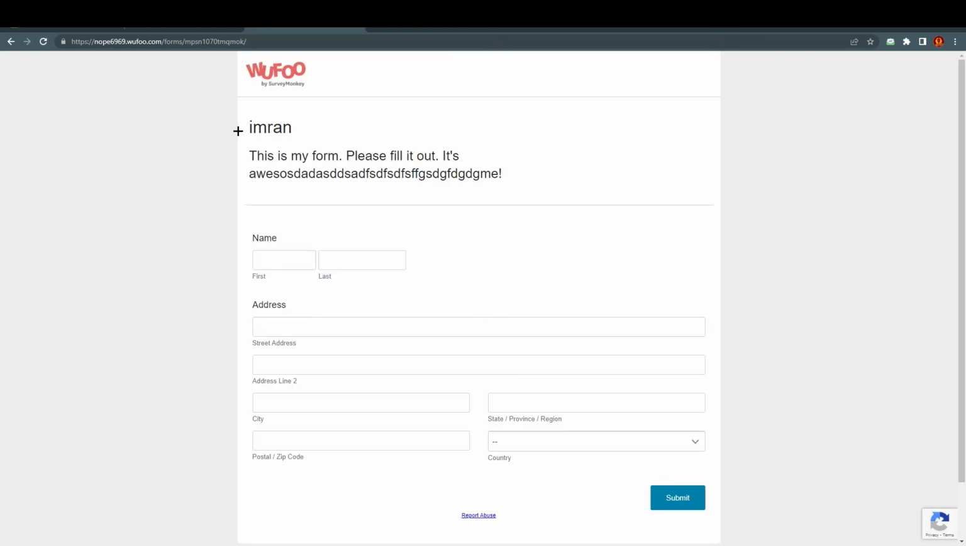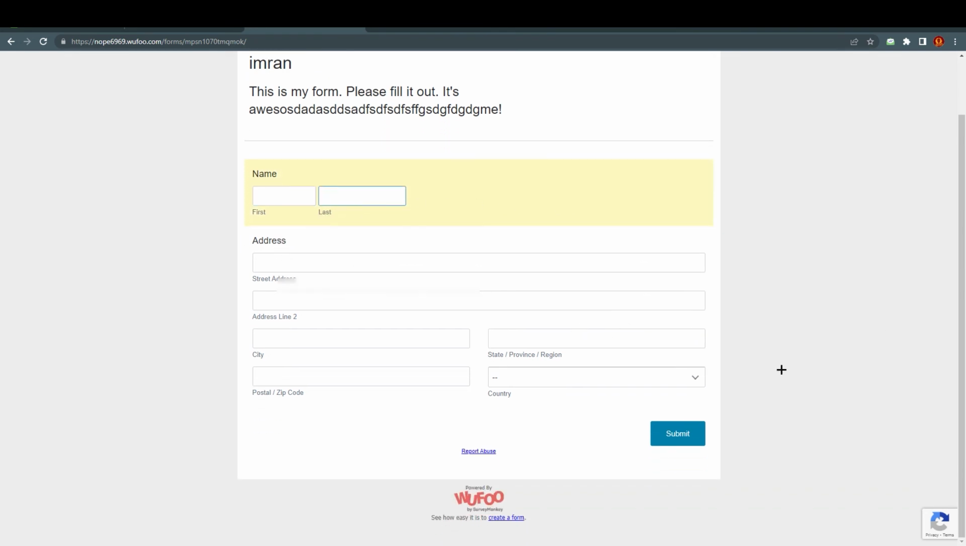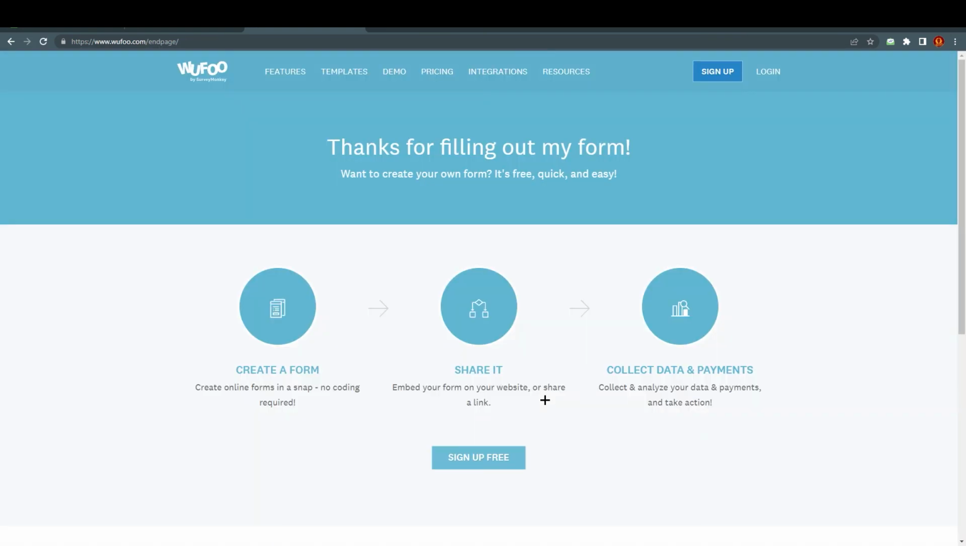So the form will look like this. I have created this form, like you can see this description. So yeah, I can add my name and everything and just submit it from here. I'm just gonna add my name, and I'm gonna just submit it, just to show you how you guys are going to receive it. So once it's done, you can see this, thanks for filling out my form.